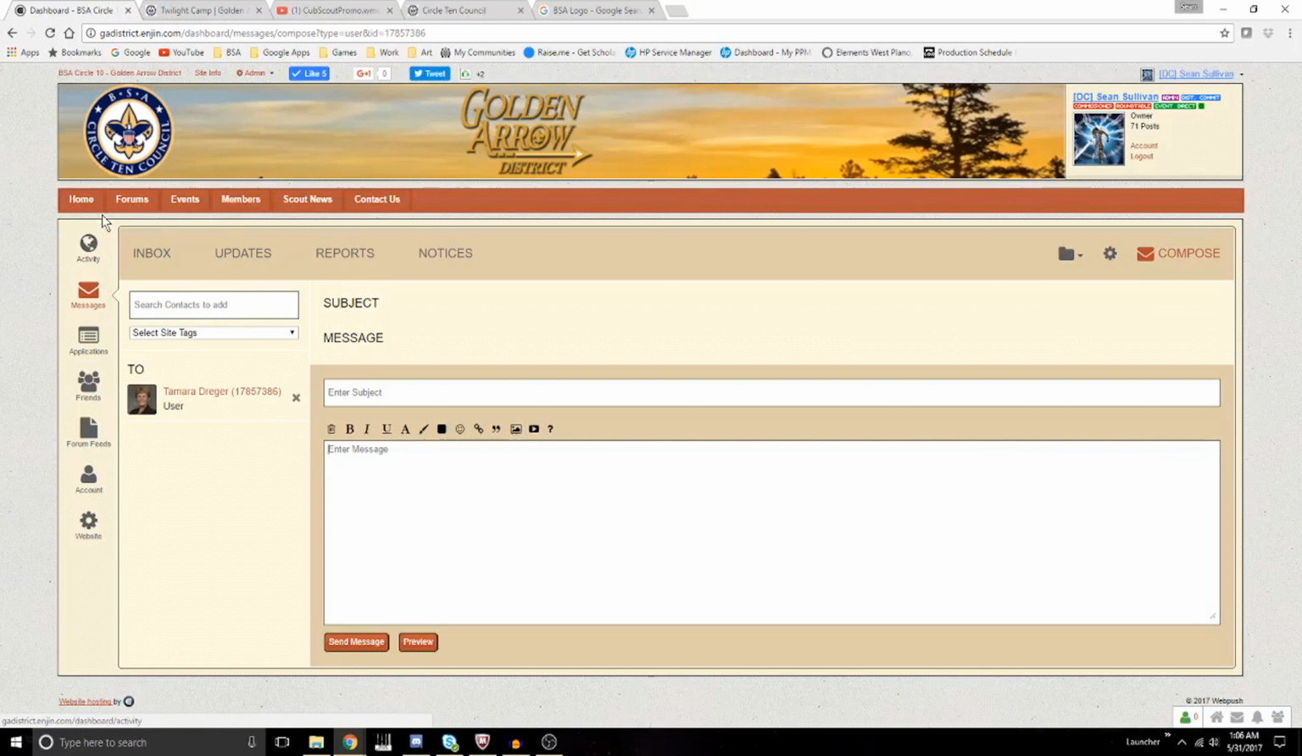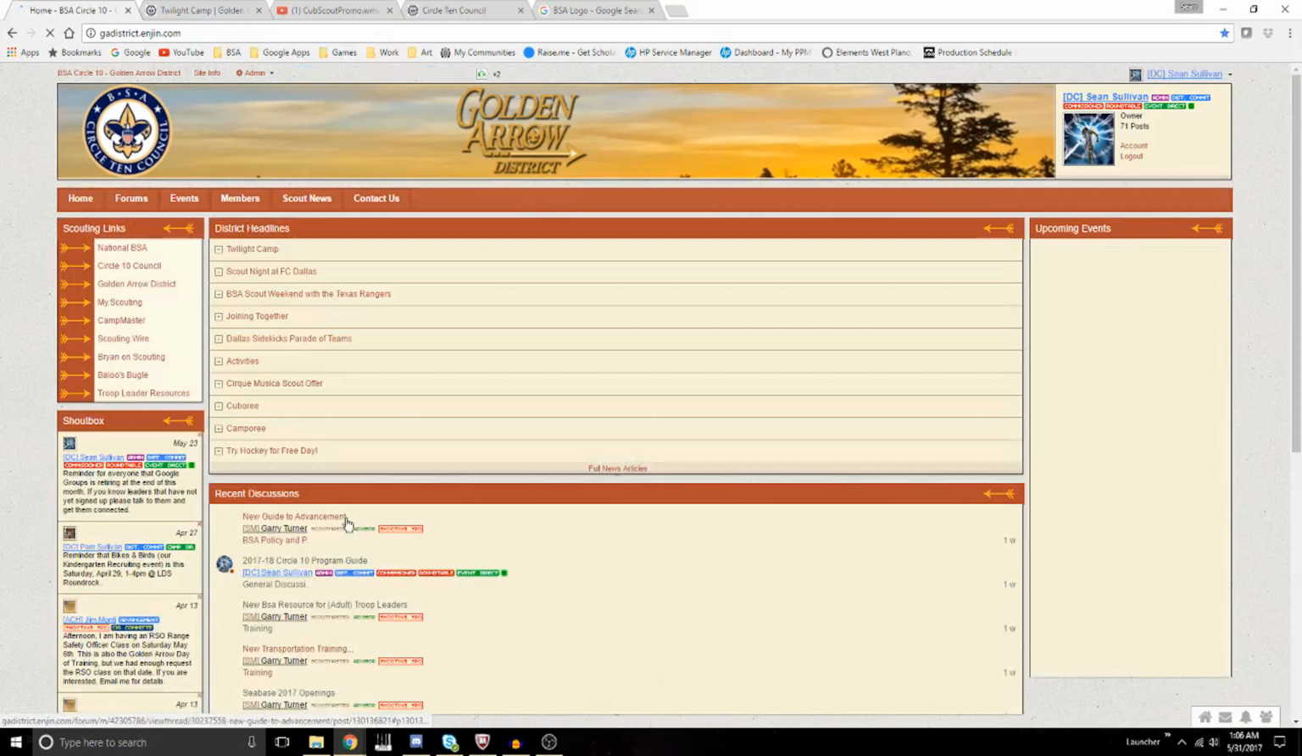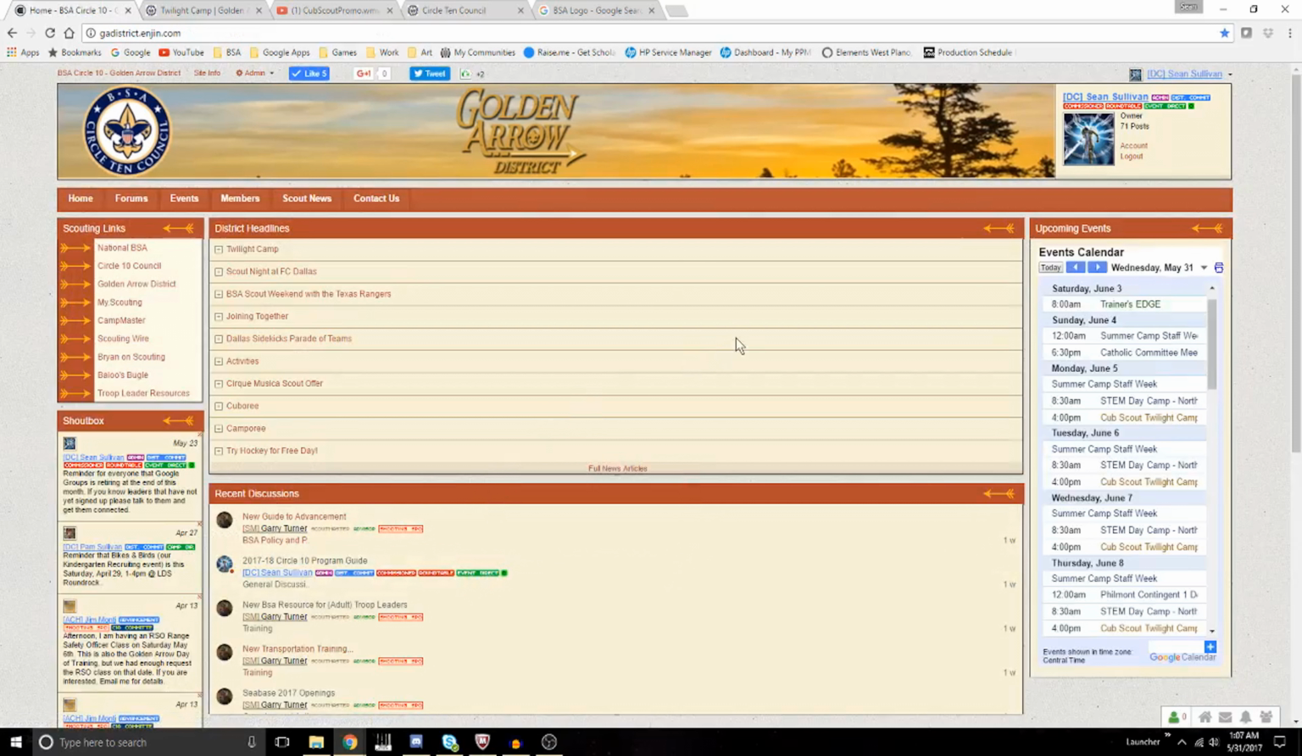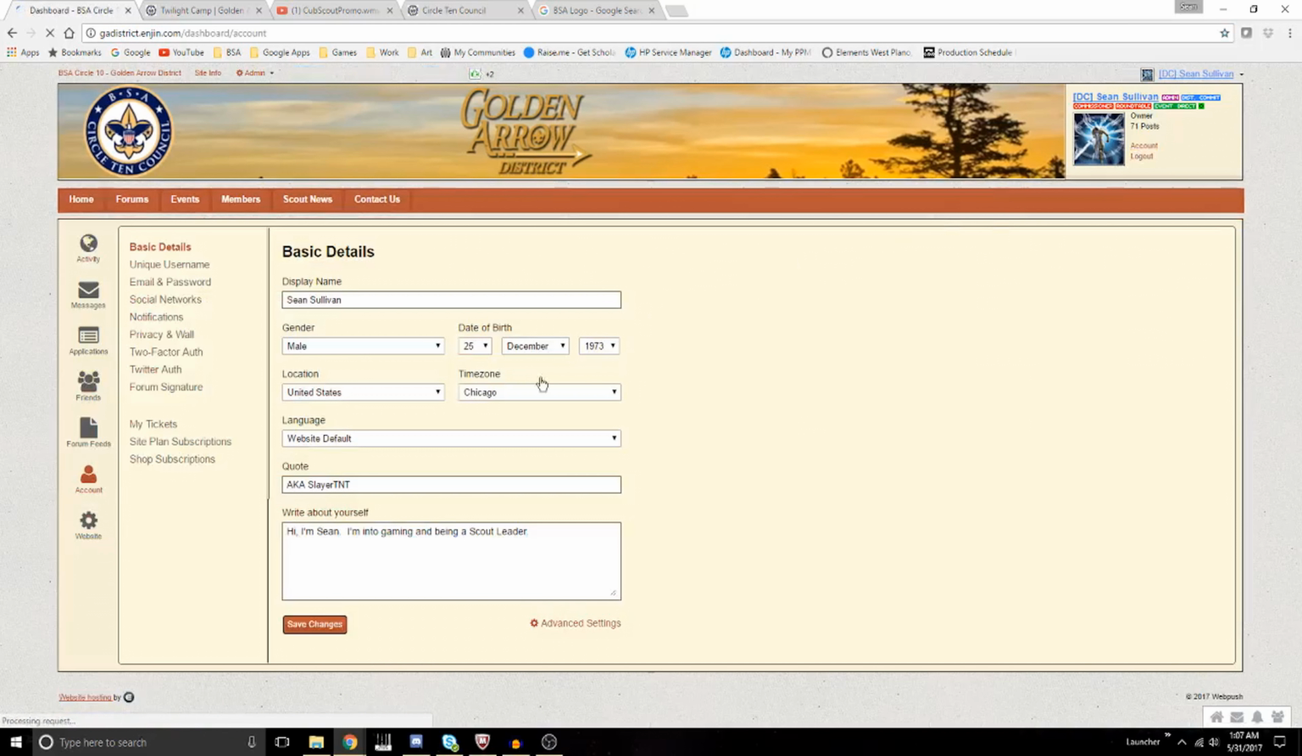However, if we go back to the home page and leave that alone, let's say I'm out here and I need to send a message. Let's say, for example, that I am working on a Cub Scout activity and I want to make sure that I contact all of the Cub Masters and all of the committee chairs that are present in the district. I'm going to go out here to the account section. Within the account section, there's a whole bunch of features, one of which is the messaging.